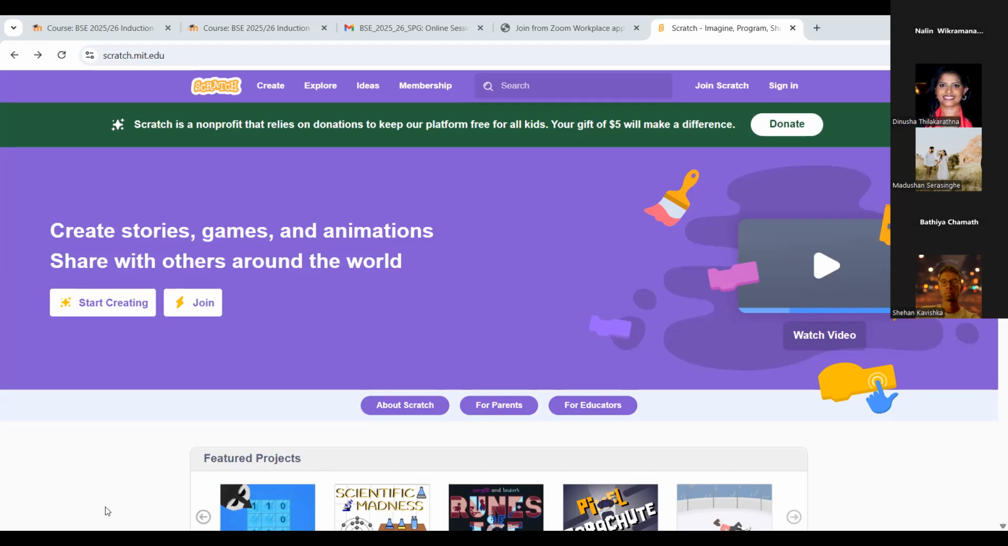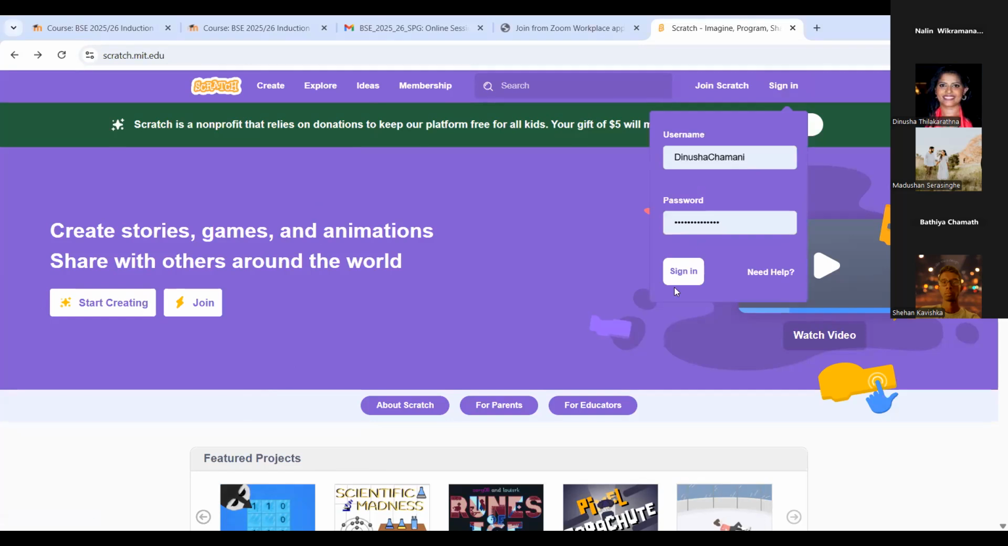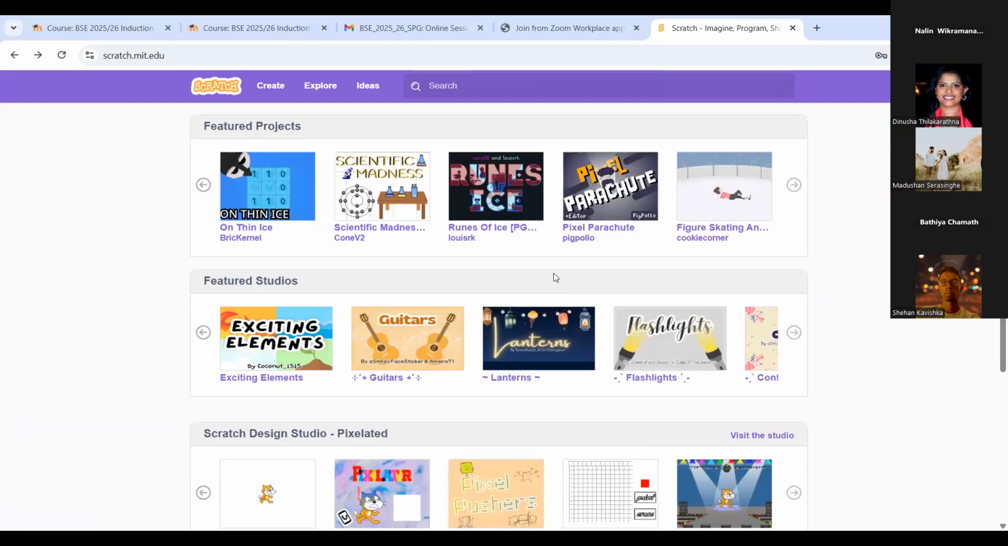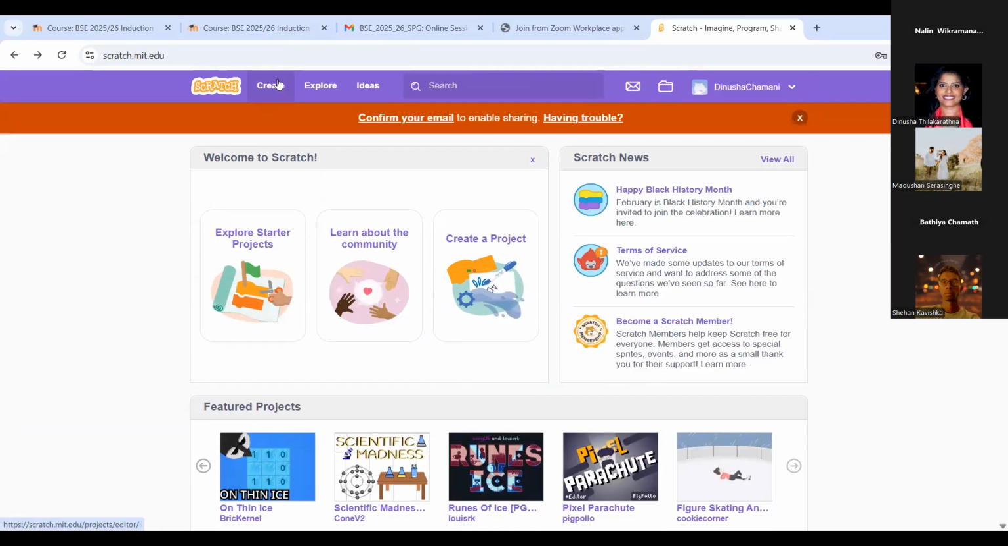Good. So since some students have done, we can move further, right? Once you create your account, you can sign in. Then there you can see the create button. You can go there.